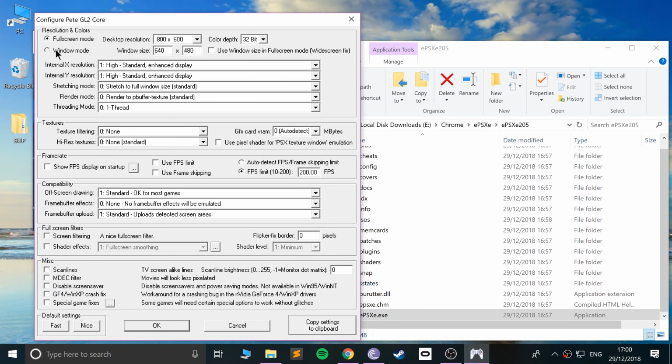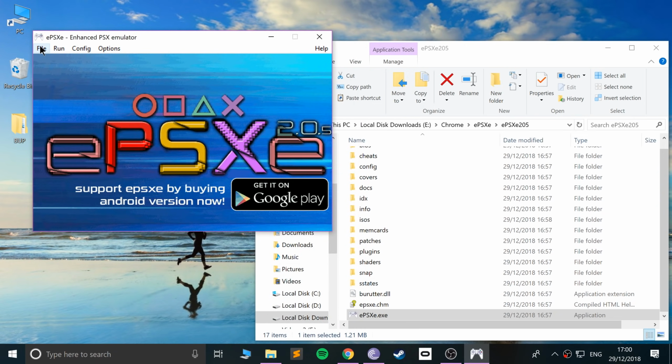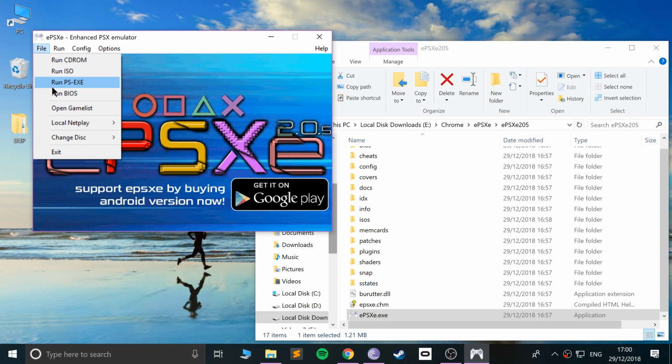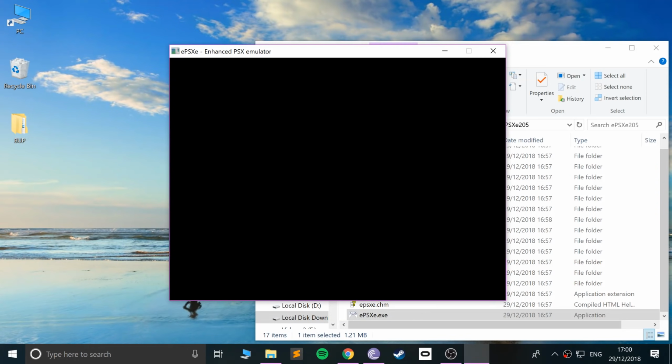I'm going to select Windowed Mode. And the reason I'm selecting Windowed Mode is so it doesn't just fill the entire screen. It's just a little window. So if I go to File, go to Run BIOS, and if this happens, it's going to crash in a few seconds. If this happens, I'll show you how to fix it.